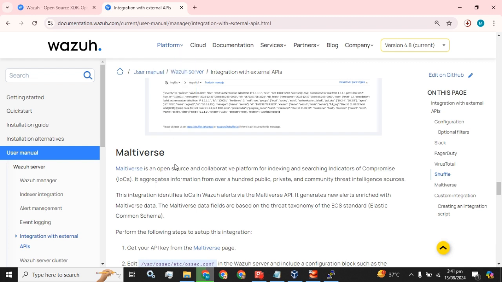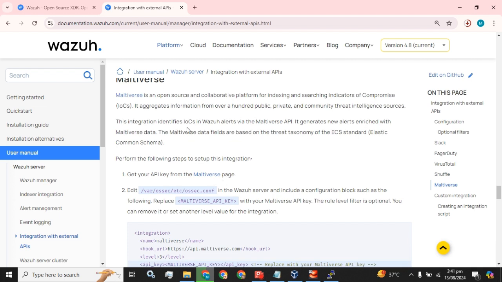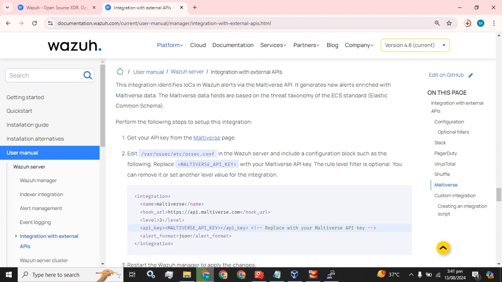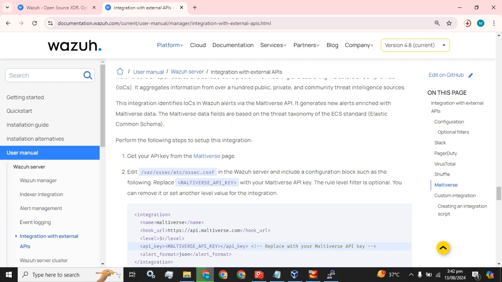So let's see what is Maltiverse. It is an open source and collaborative platform for indexing and searching indicators of compromise, IOCs. It aggregates information from over 100 public, private and community threat intelligence sources. This integration identifies IOCs in Wazuh alerts via the Maltiverse API. It generates new alerts enriched with Maltiverse data. The Maltiverse data fields are based on the threat taxonomy of the ECS standard, Elastic Common Schema. Perform the following steps to set up the integration.